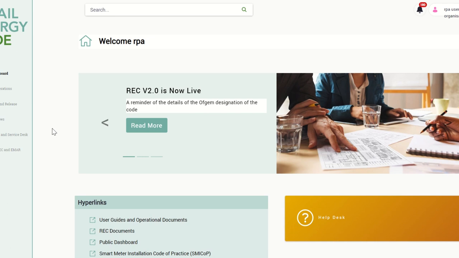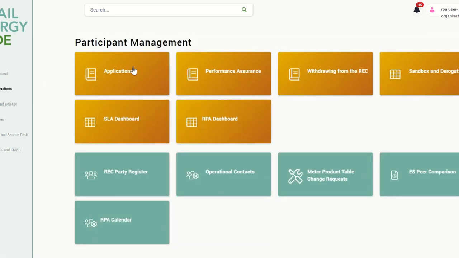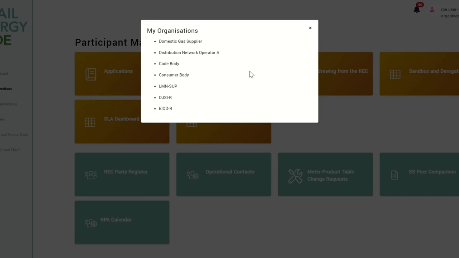So to start, first log in. I'm already logged in, so I won't take you through that step. And then once you're logged in, you click on Party Operations here. And then you click through onto the Performance Assurance tab in the middle of the screen. Once you click that, you may be greeted with this pop-up.